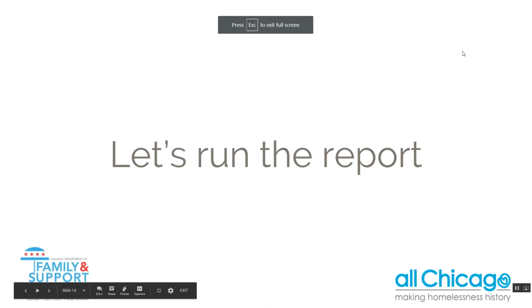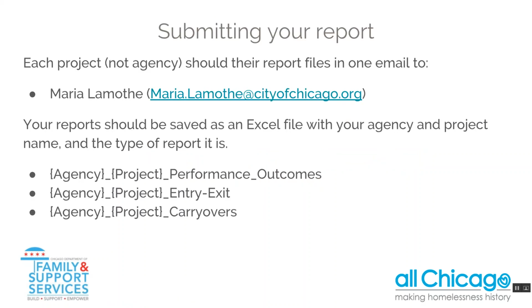The final thing I want to touch base on before we break for today is who you're going to be submitting your report to. Each project, not agency, should send their report files in one email to Maria Lamoth, and each of those reports should be saved as an Excel file with your agency and project name. For myself, for this All Chicago Emergency Shelter project, I would input in this bracket: agency, All Chicago underscore emergency shelter underscore performance outcomes, and so on. So you're going to be sending one email for your project, and that email will have 2 to 3 reports, because if you remember, carryover reports are only due for certain project types. Not every single agency has to submit a carryover report.